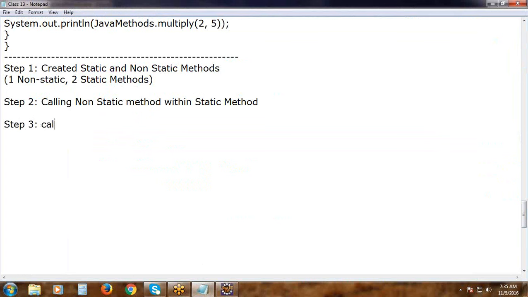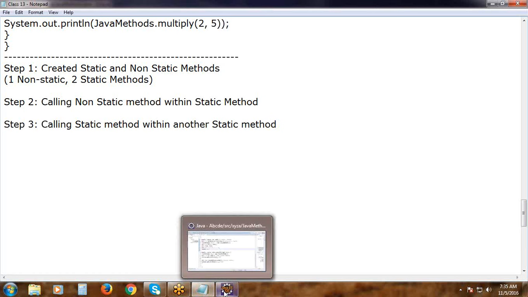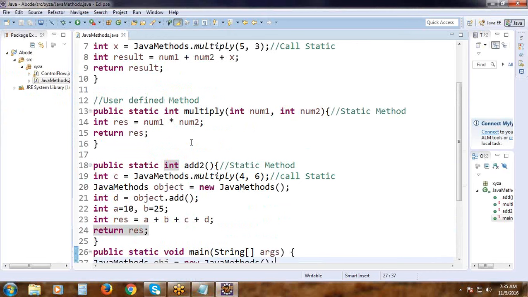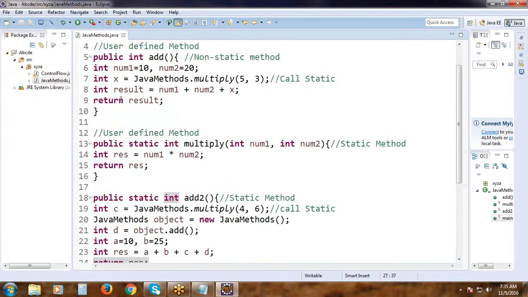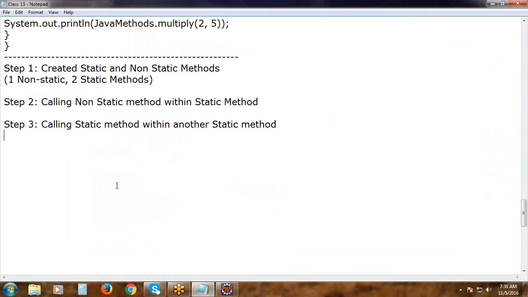Next step. Calling a static method within another static method. Another static method. Is it clear? Vijaya, observe the second one. Observe the first one. Calling a static method within another static.